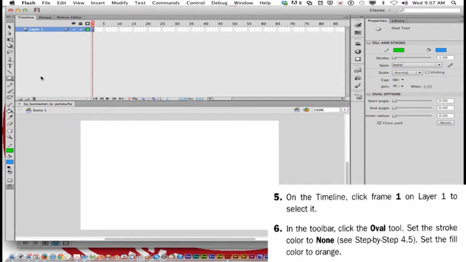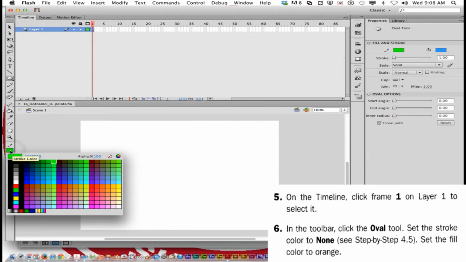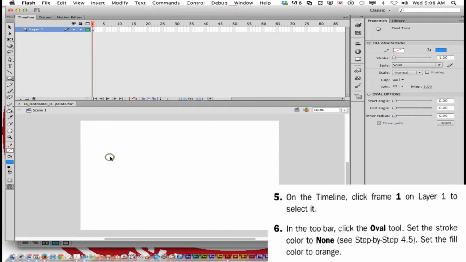Now we're going to set the stroke color to none. Remember, the stroke and fill is at the bottom of the toolbar. You're going to click on the stroke color, and what does that little red slash do? Changes it to no color. So we got the stroke to none. You can also change it in the properties panel right here. So we got stroke as none, and we're going to set the fill to orange.